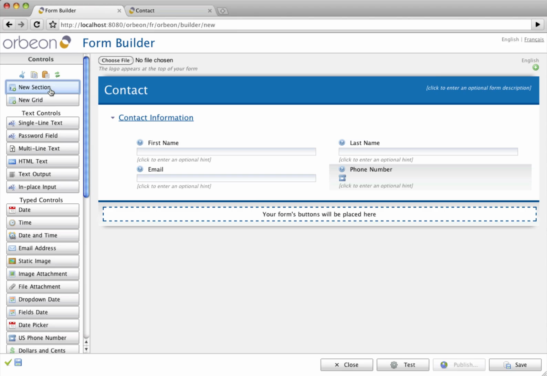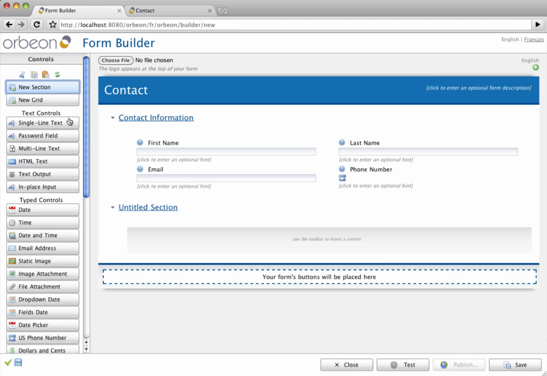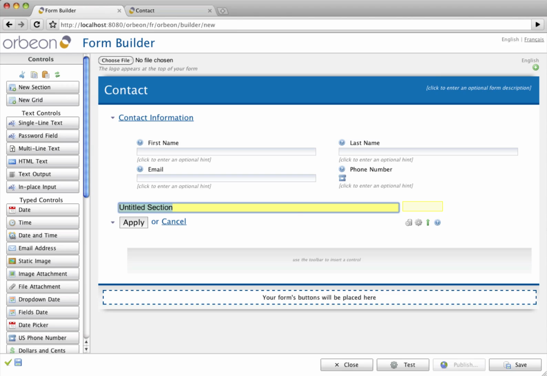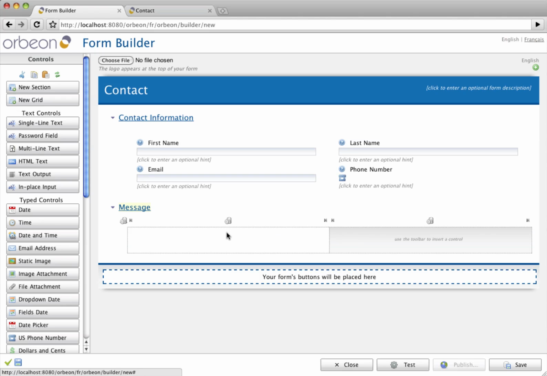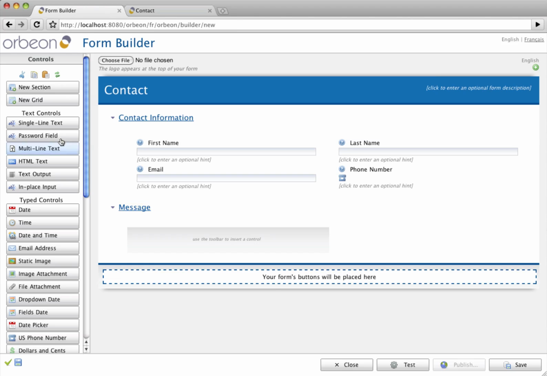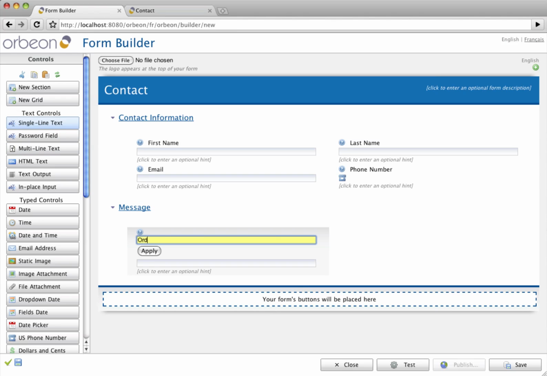I will now add a new section that will contain some information about the message that the form user will want to write. You notice that I have a one-column grid by default here. In order to make it a two-column grid, I click on this little icon and I click back in the first cell so that my field will be inserted there. So let's add an order number field.